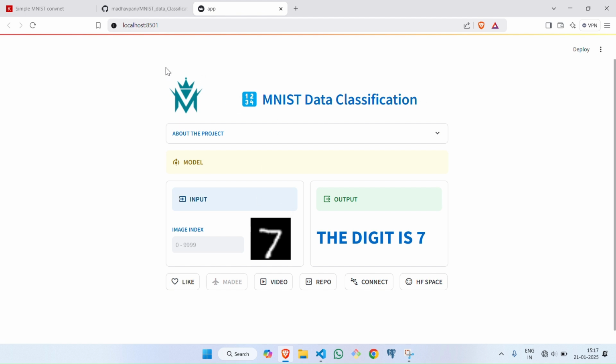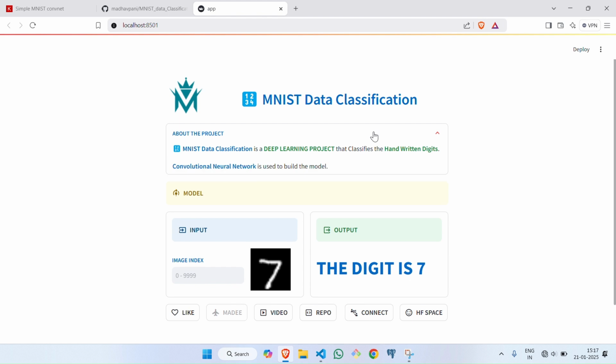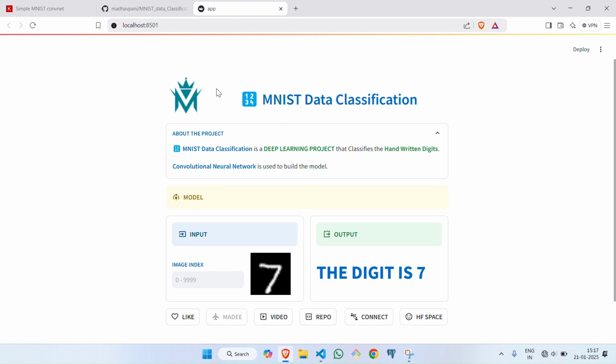And see, this is my logo. This MNIST data classification is the title, and this is the emoji I have used. And what is inside the expander, the about the project expander, let's see. So it is written that MNIST data classification is a deep learning project that classifies handwritten digits. A convolutional neural network is used to build the model. Okay, that's okay. So this is the input side, this is the output side.